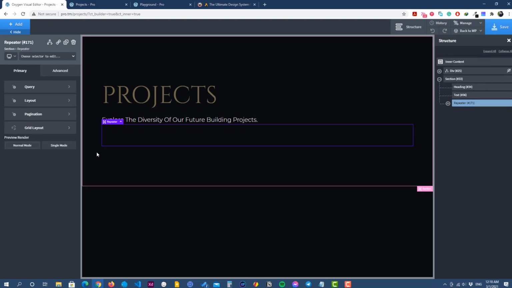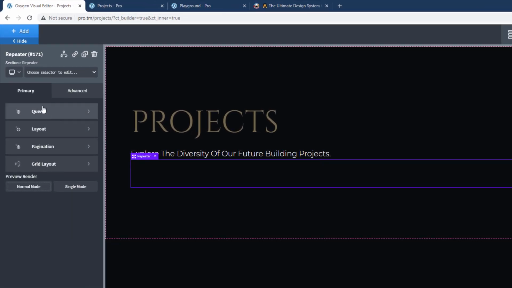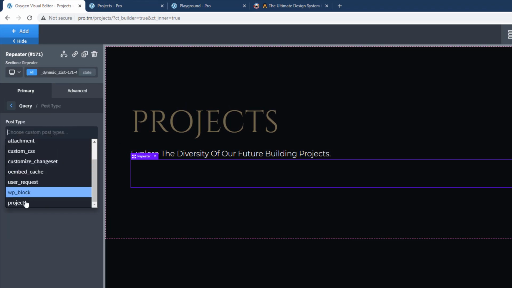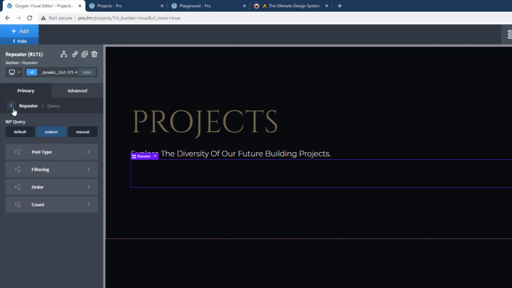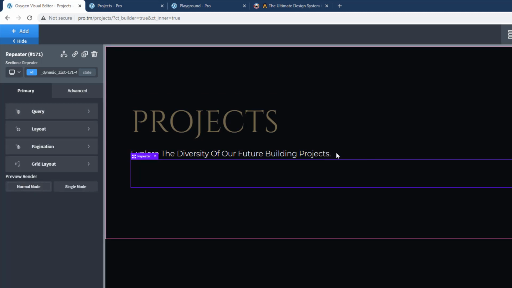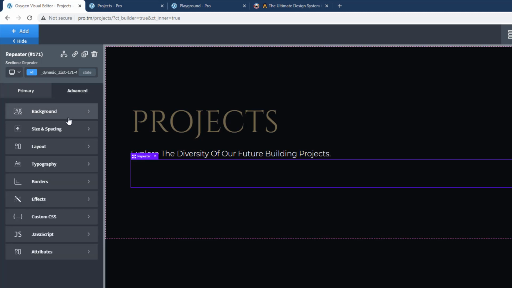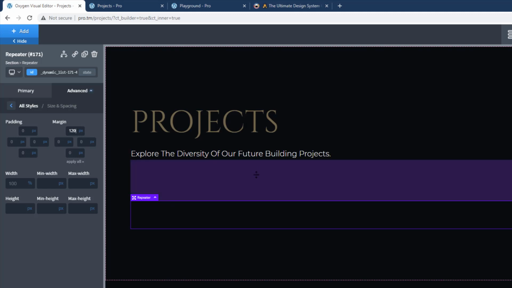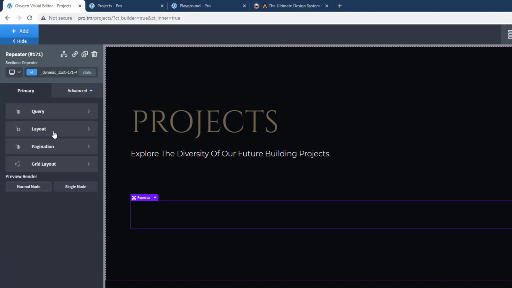Then the first thing here is to tell this repeater from where to retrieve the posts. So I will go to query, then custom, then post type, then I will select the projects post type. Then I will add a top margin. I will go to the advanced size and spacing, and I will add 120 pixels as a top margin. The last thing to do here is I want to work on the single mode, not the normal mode, because the normal mode will retrieve all the posts. I want to focus on only one item or one post at a time. So I will select the single mode here.